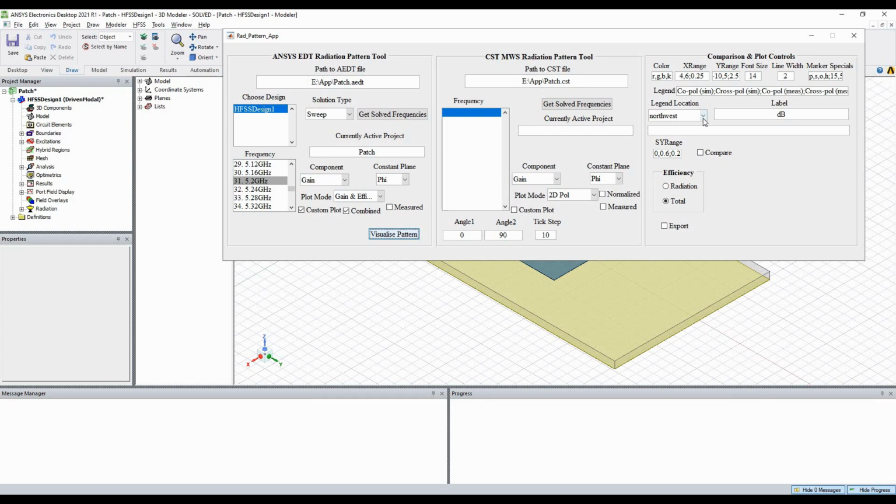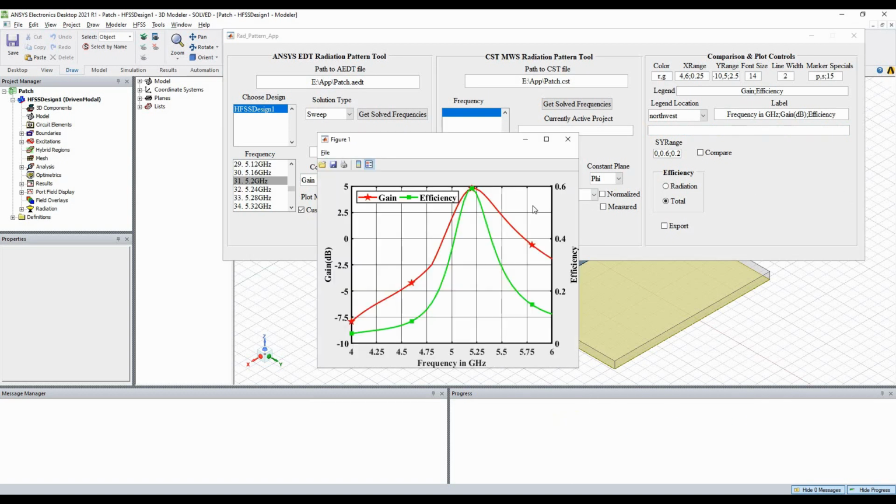Okay, 1 second. We are giving the wrong default inputs to the application. So here again, I'm clicking the visualize pattern. And yeah, you can see the green bar in the HFSS window. Yeah, here get this thing actually. Okay, this was quite disgusting.